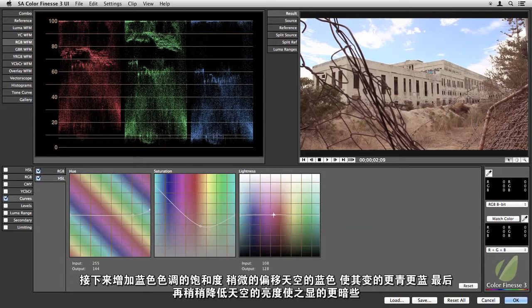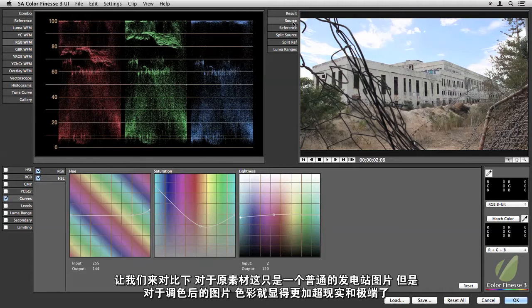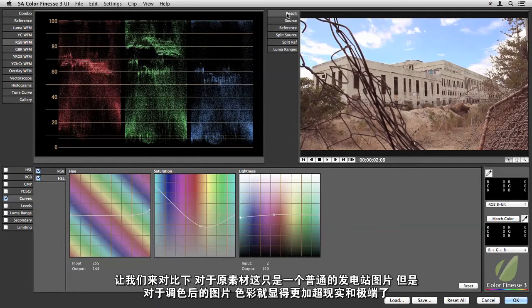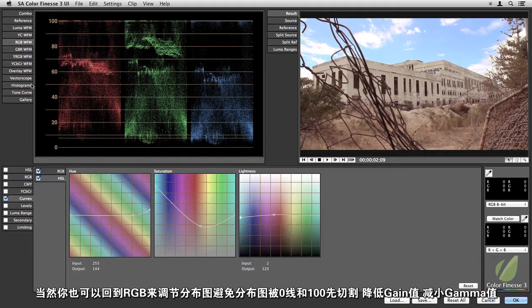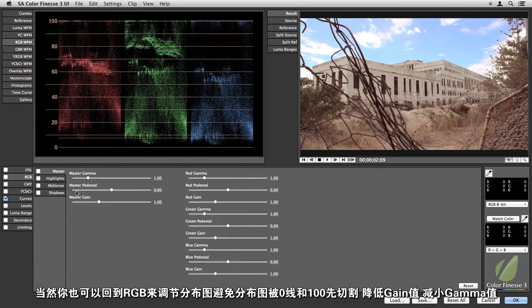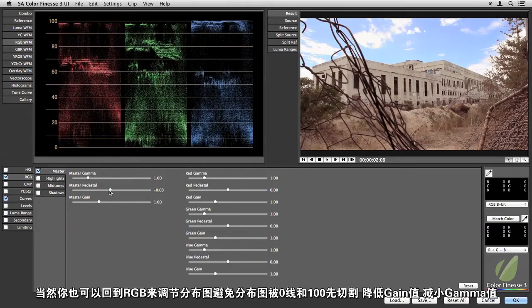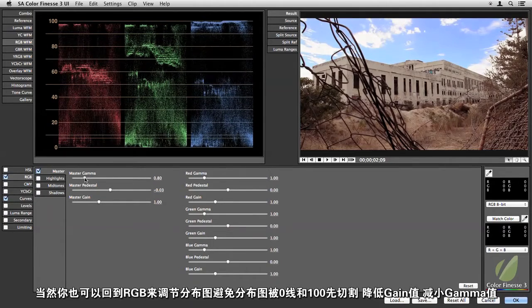And then in the lightness, I'm just going to drop the lightness of the sky to make that dark. And if you look at our source image, it's a fairly ordinary image of this power station, and there's our result. Quite surreal and extreme. You can of course go back to your RGB after this and make sure you're not clipping out. We're clipping out all over the place there. So I'll just pull the pedestal down and pull the gamma down.